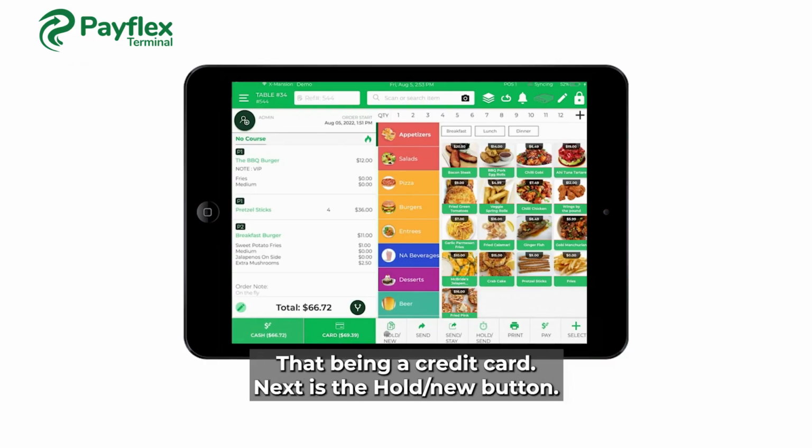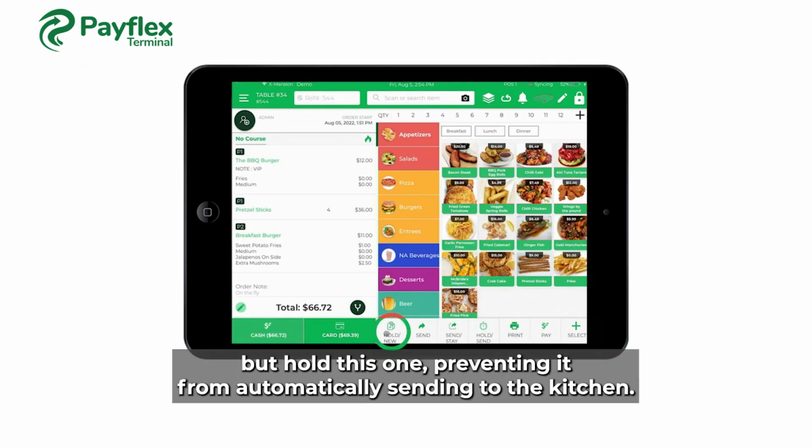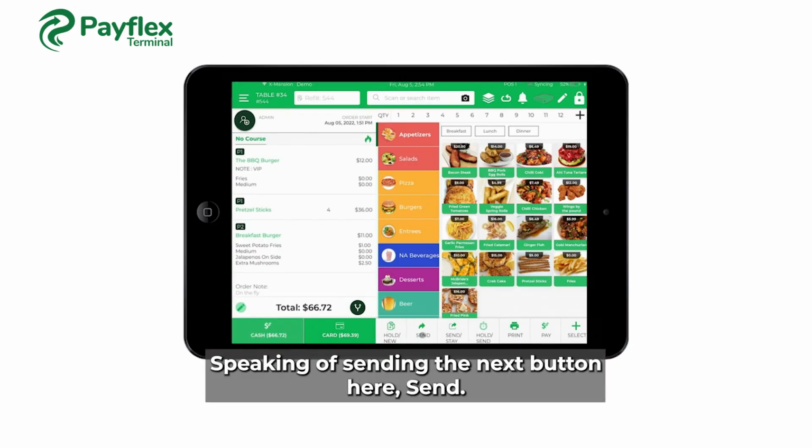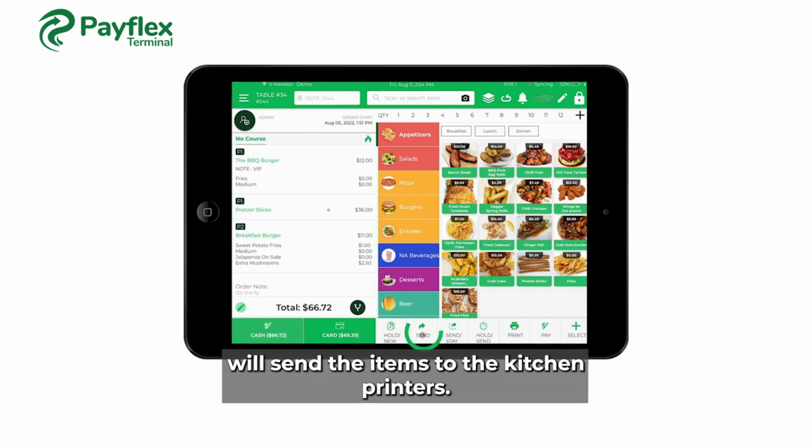Next is the hold new button. This allows you to create a new order, but hold this one, preventing it from automatically sending to the kitchen. Speaking of sending, the next button here, send, will send the items to the kitchen printers.